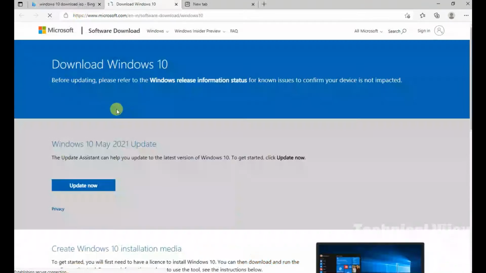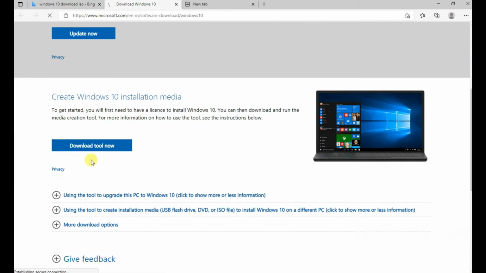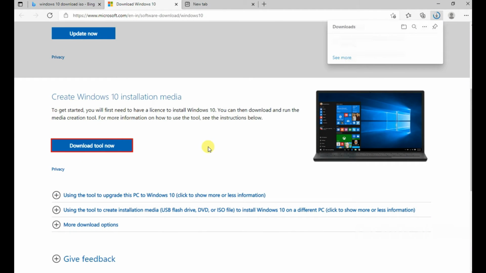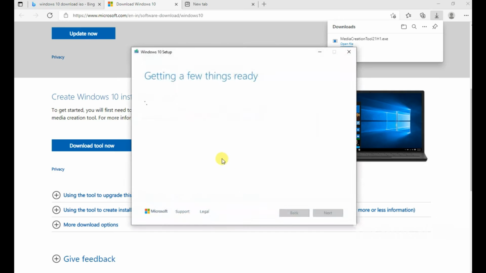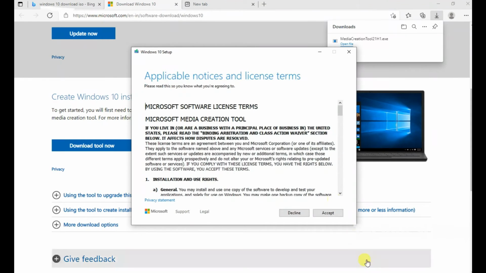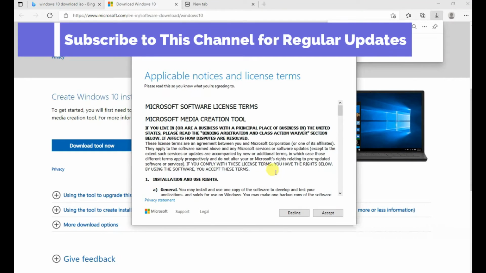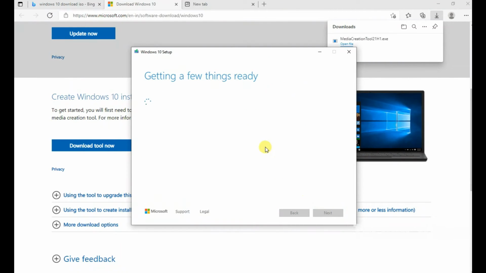So here, under Create Windows 10 Installation Media, click on the Download Tool Now link, and save the executable file. At the time of this writing, the MCT executable is named MediaCreationTool20.exe. So it's an executable file which is stored at the download location. You can run that program so that Windows will prompt you for permission to allow it to run. At this prompt, click Yes and the MCT will load and prepare a few things before it can proceed.